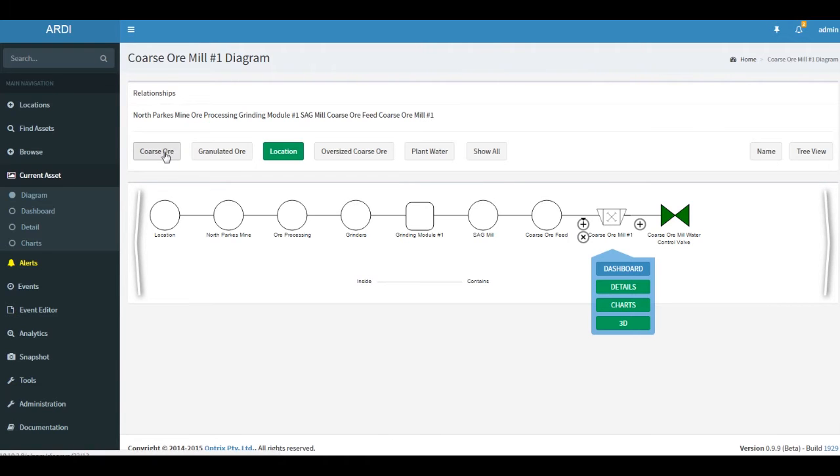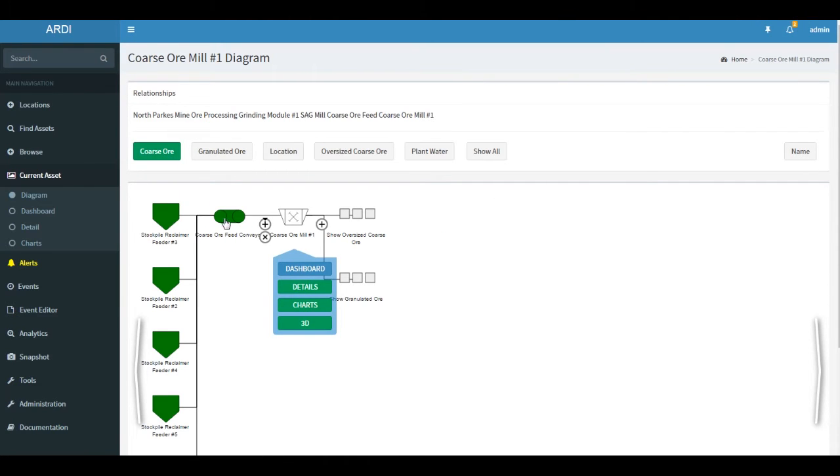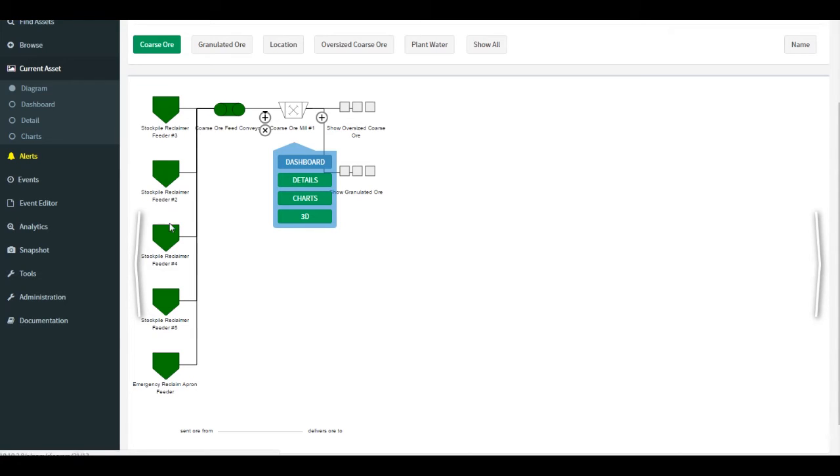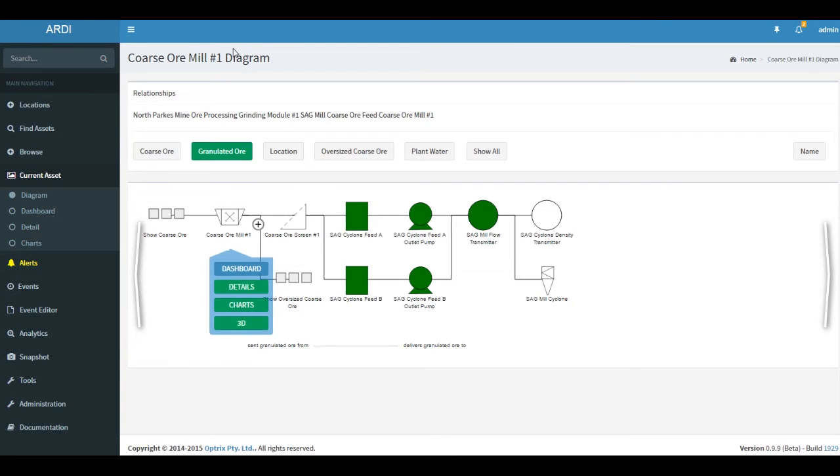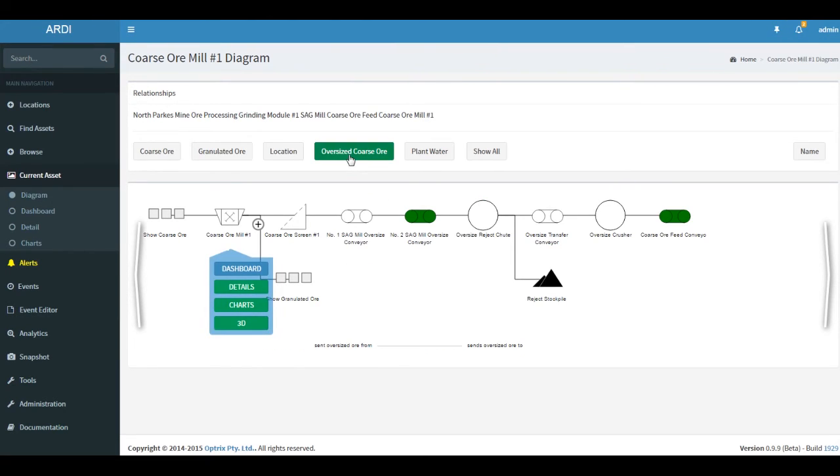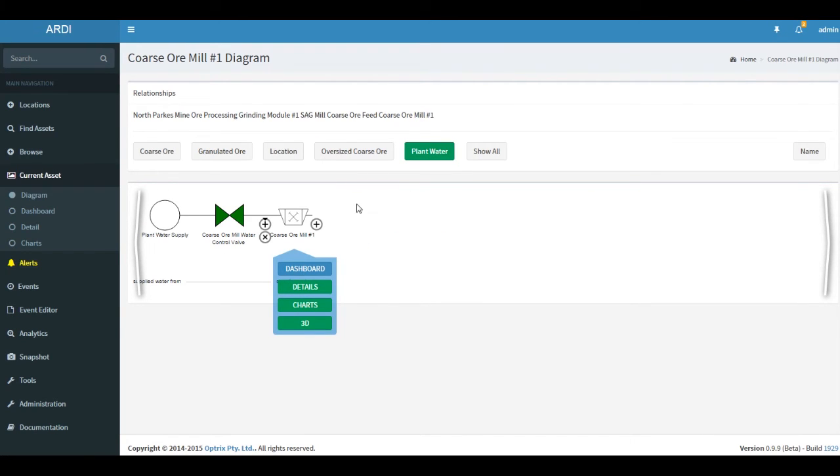If we click on coarse ore, we get a new diagram, one that shows the 5 upstream feeders that provide the ore to the mill via a conveyor belt. Changing to granulated ore, we can see the path the granules take through the screen and further into the process. In oversized ore, we can see the path that the rejected ore takes through conveyors, through a crusher, and back onto the original conveyor to start over. And finally, in the water relationship, we can see that the water passes through a valve on its way to the mill.